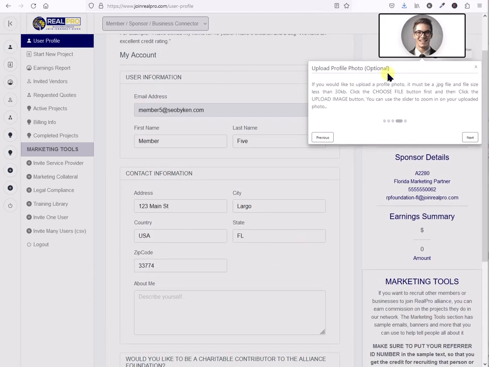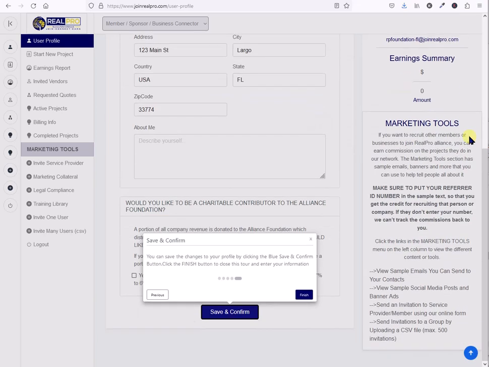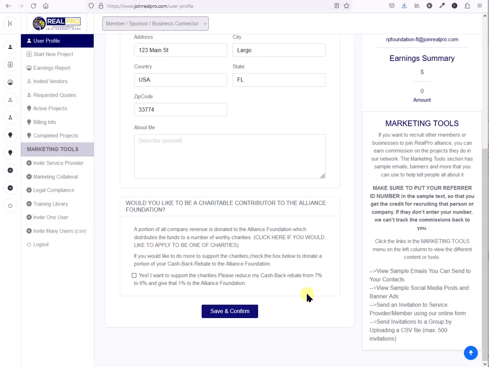You can upload a profile photo here. It does need to be a small file size, like 30 kilobytes. So you need to resize it down to a small square size, and I'll show you that in a second. And then you just click the save and confirm to save your information.